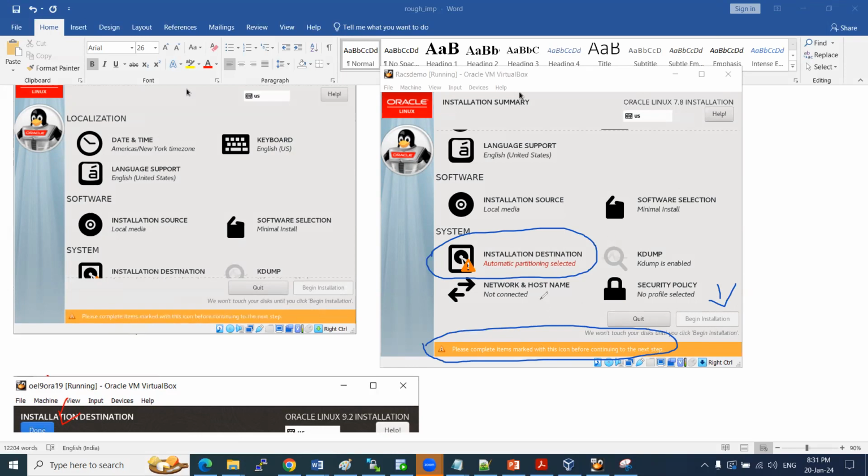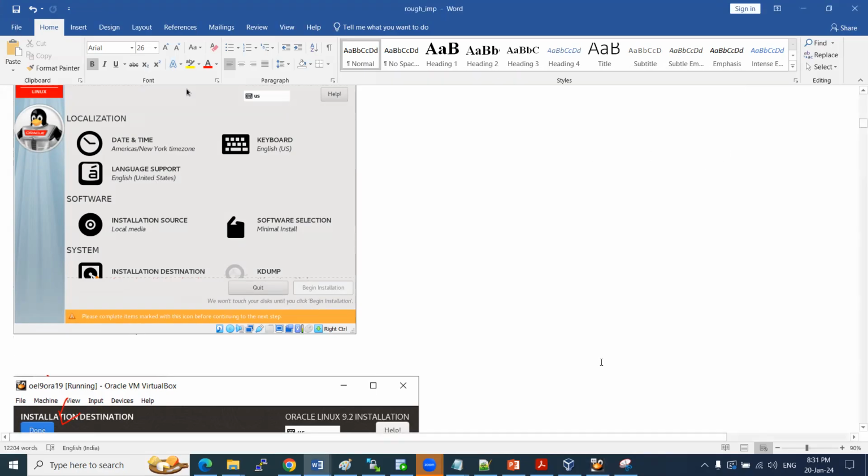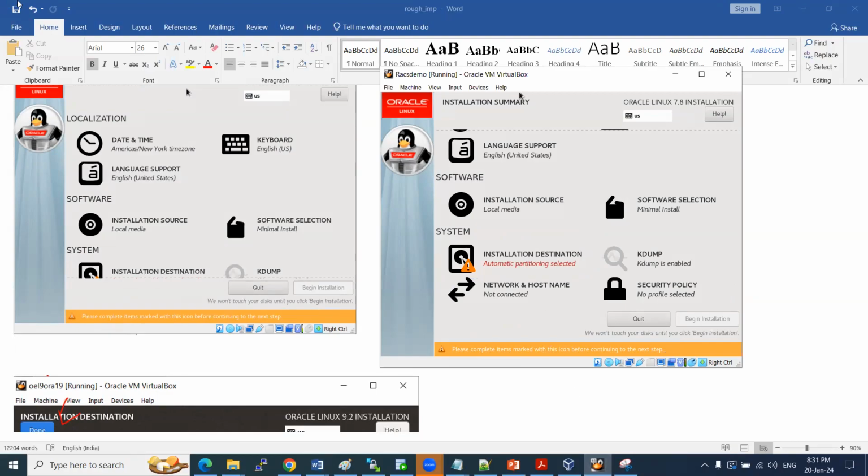Control and Delete, okay, Delete. Remove. That's it. So we can see these warnings first. We can see this warning. What is this? Control Alt Delete Escape.